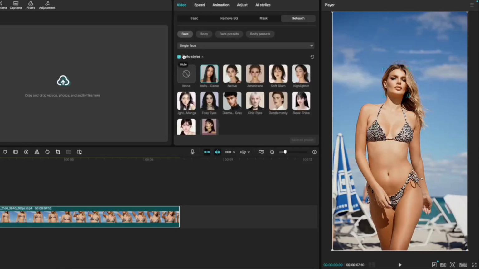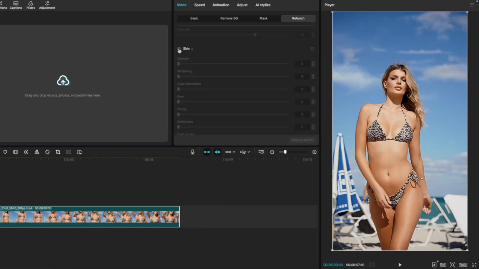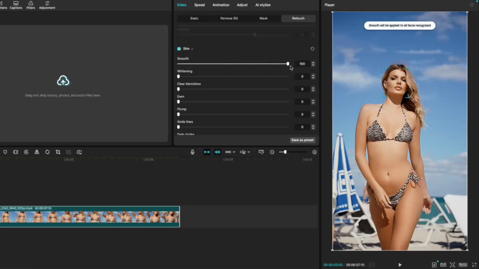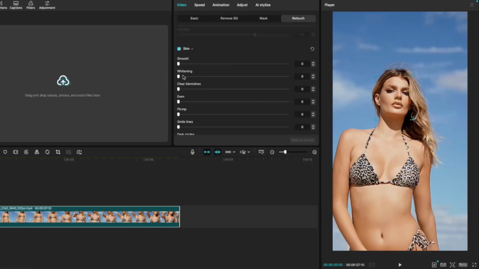The first thing you have is auto styles. These are automatic CapCut face filters. The next one we have is skin. These tools improve skin texture and tone. Smooth softens the skin for a clean, airbrushed look. Whitening brightens the skin tone slightly. Clear blemishes reduces acne, spots and small marks.